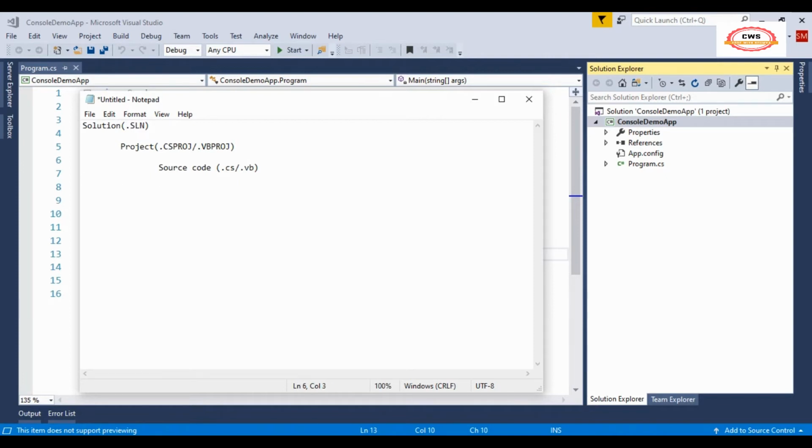Then you can have resource files, having the extension .resx. Then you can have some XML files, then you can have the config file. We can have various types of files under a project. You can have text files, or some HTML files can be present. So in this way, under a project there can be many files.